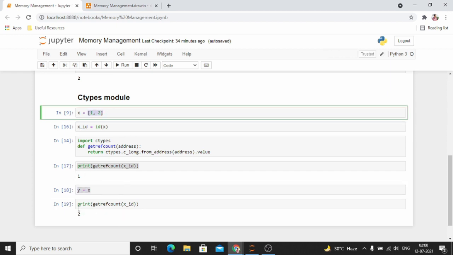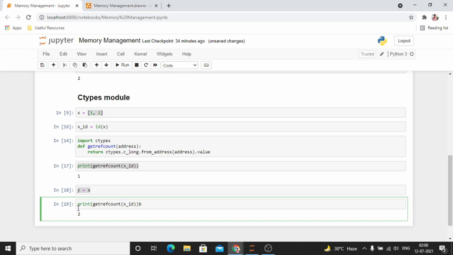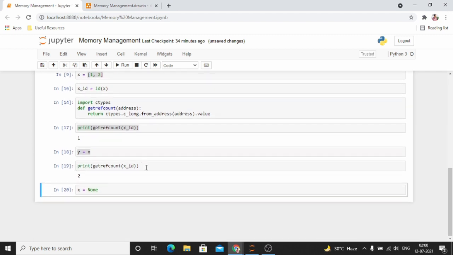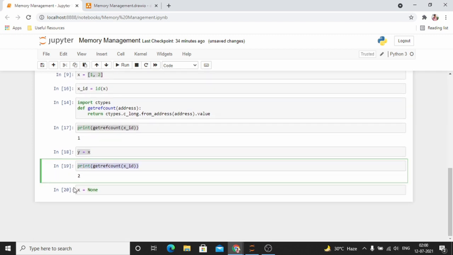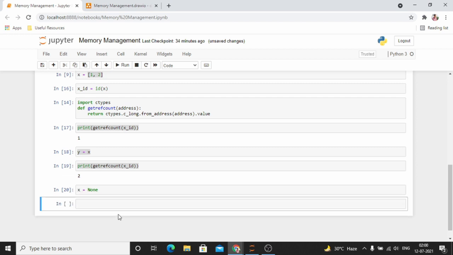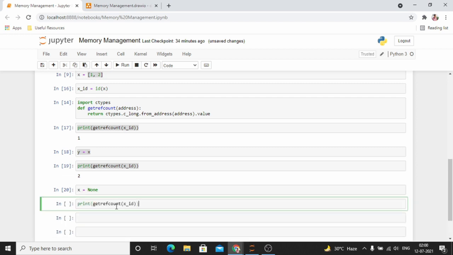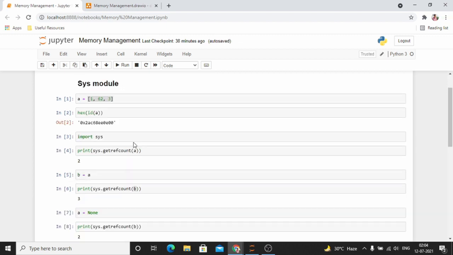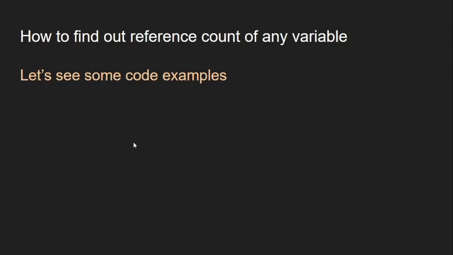Now once again, we are making x equals None. If we see this particular example again, we will see it is getting decremented to 1. So this is how you find out reference counts of a Python object. So now let's see other parts also.